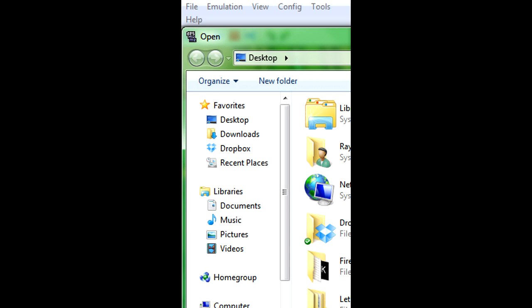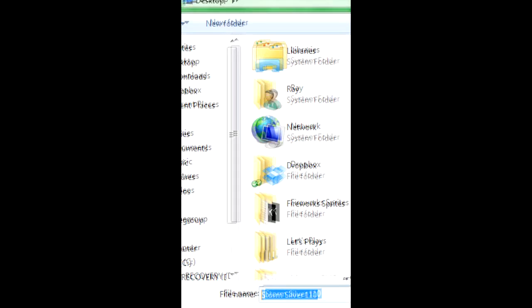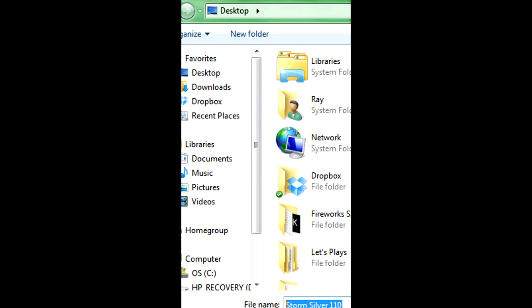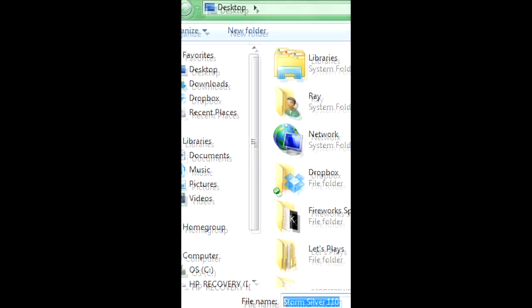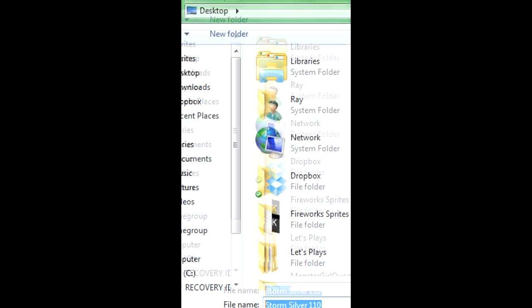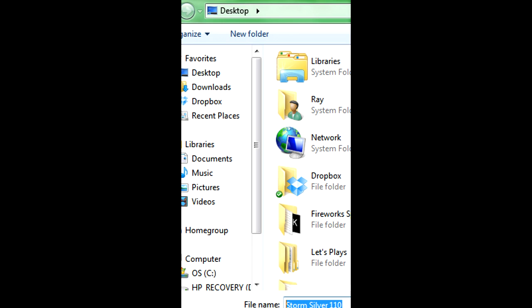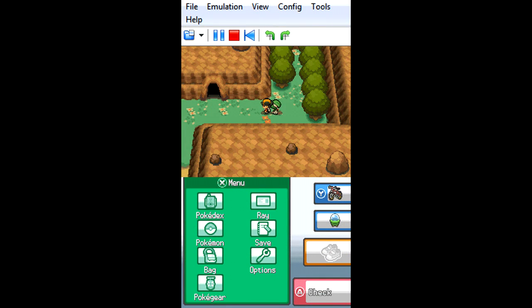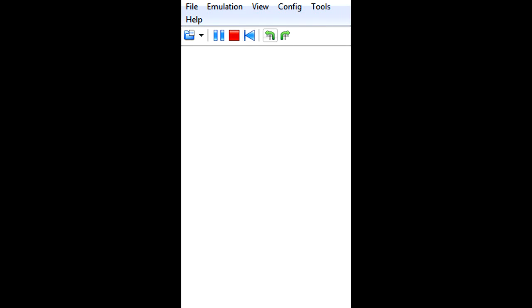It says storm. Oh, I should probably move it so you guys can see it. Sorry about that. So basically, there's the name, Storm Silver, right there. It says Storm Silver 10, and then I'm going to click open, which you guys can't see because I'm only recording a little bit of the screen. Click open, and now that we've imported it, we're going to restart the game, so we hit the restart button.